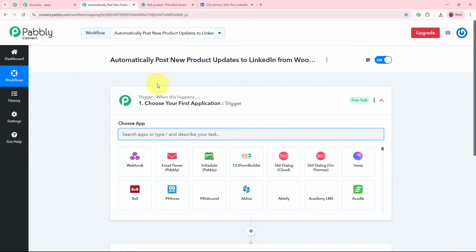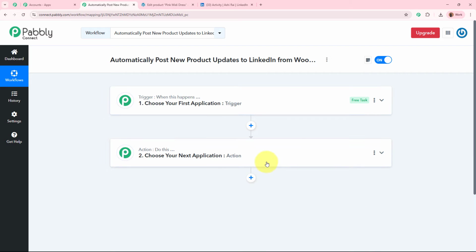You can see right over here a new workflow has been created, and you can see that there are two windows in front of you. One is the trigger window, the other is the action window. So what is trigger and action? Trigger and action are the two most important steps of our automation process, because our process depends on these two principles. Over here, trigger says when this happens and action says do this.